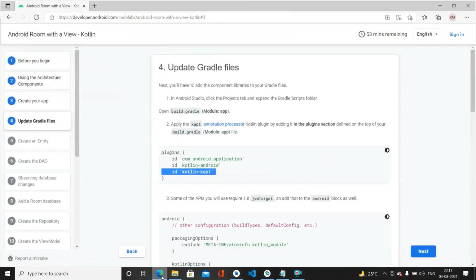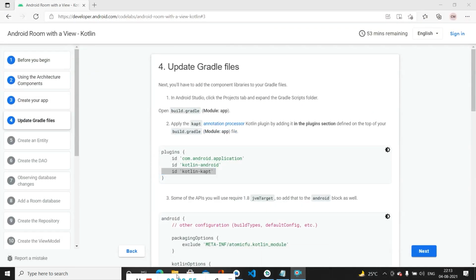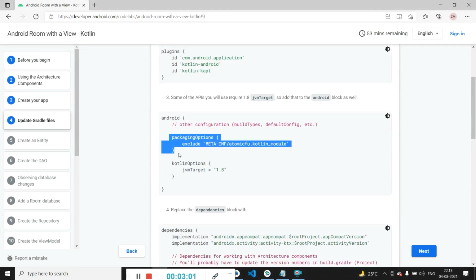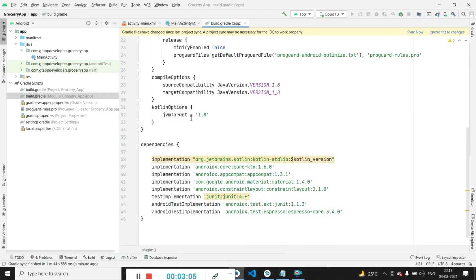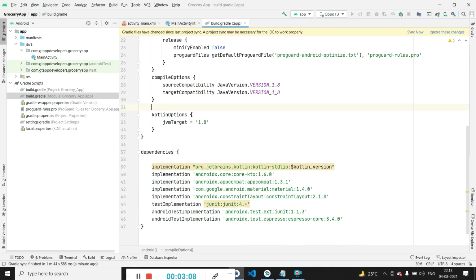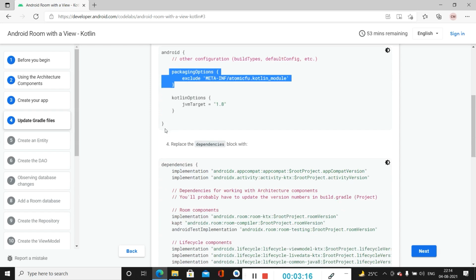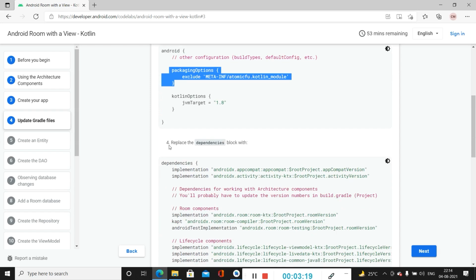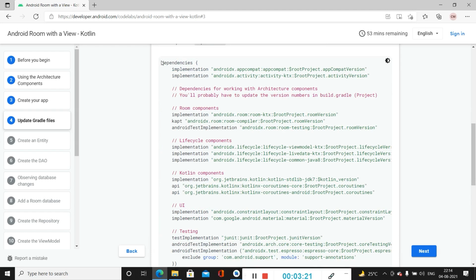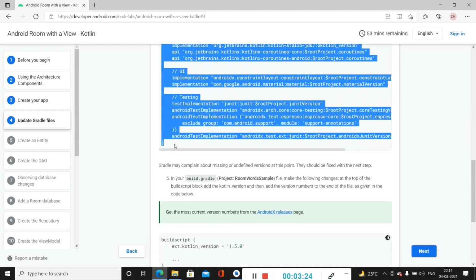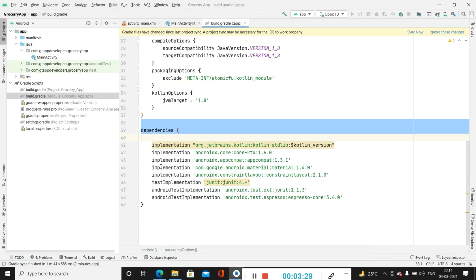Then after that we will again go to our code lab, and after that we have to add this packaging options. We will add this packaging options below the compile options section. Then after that we have to use these dependencies inside our application. So I will copy the dependencies section completely and paste it instead of these dependencies.